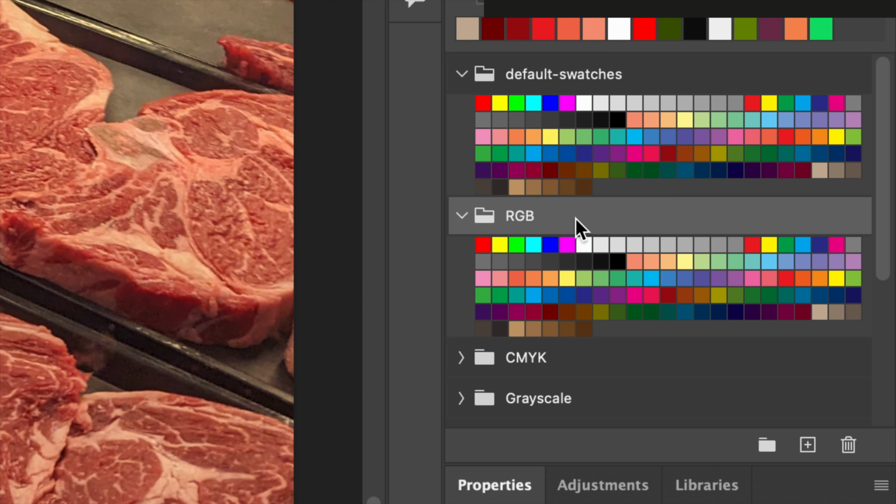That way you can have the default swatches, or you can use the folder-based method that Photoshop uses now. Hopefully this allows you to get your default swatches back in Photoshop.